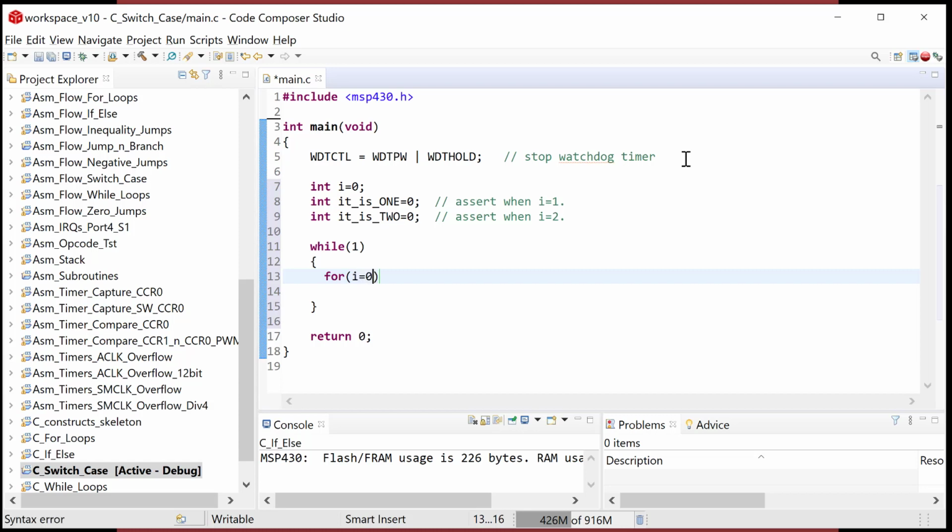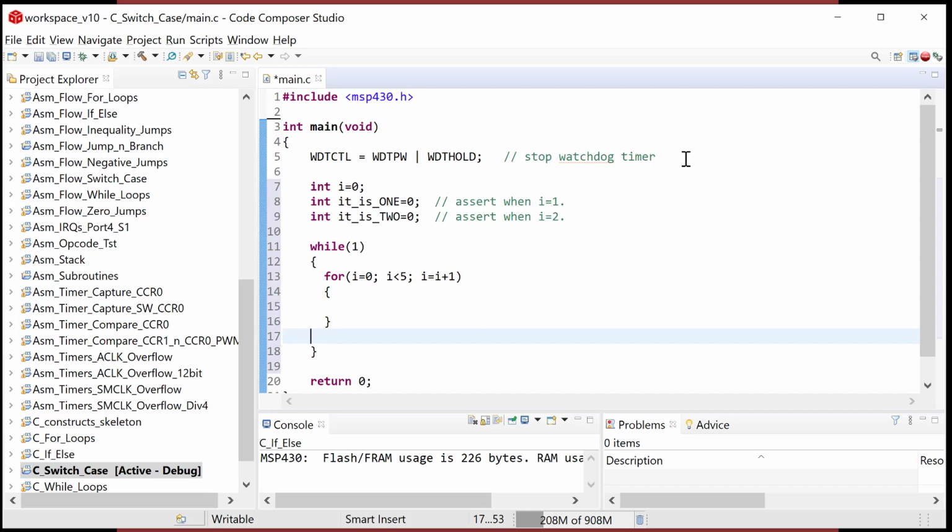We'll go i equal to 0, i less than 5, and then i equals i plus 1. What that's going to do is loop us 5 times. It's going to go 0, 1, 2, 3, 4, and that's it. So what's cool now is I can do a switch statement. I'm going to go switch, and the input that I want to look at in my switch statement is the variable i. Then I open up my curly brackets, and there's lots of curly brackets here. That's all right. Okay, so here we go.